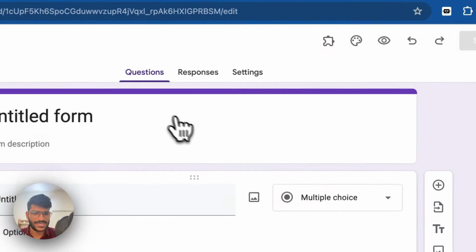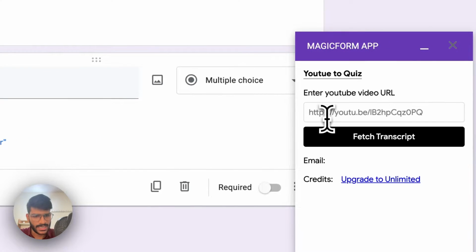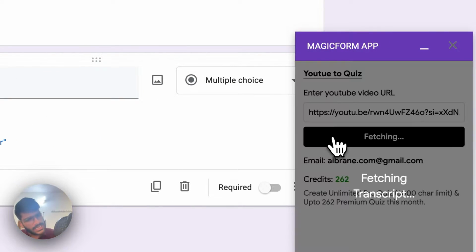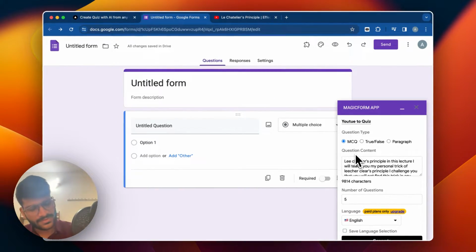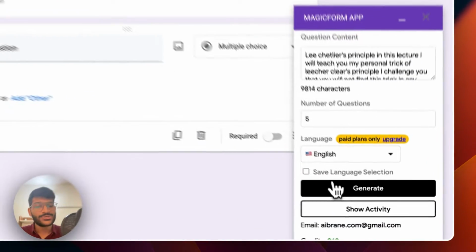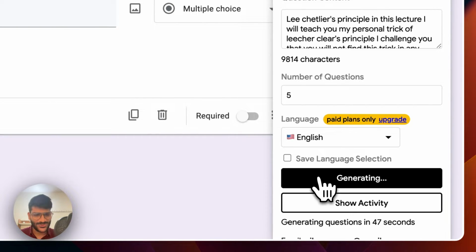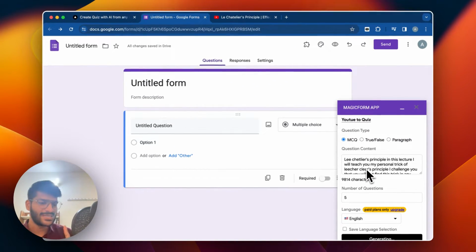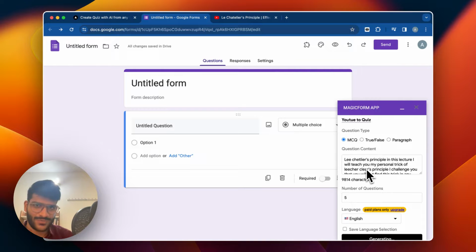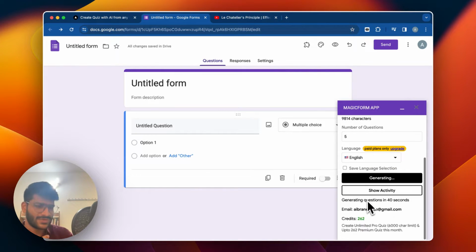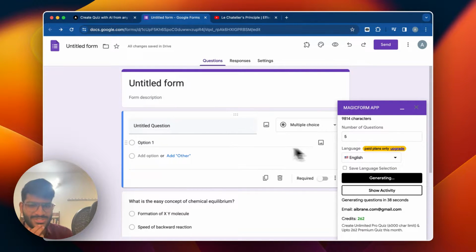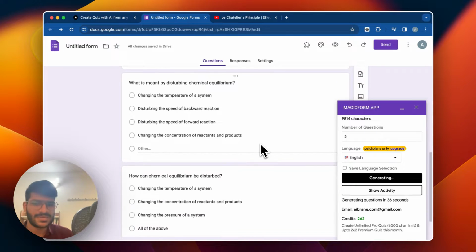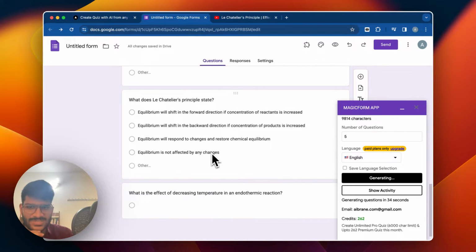Once that is done, you can just say YouTube to quiz, and there you have it, my friends. Here, you can go ahead and paste the YouTube URL, click on Fetch Transcript, and it's going to generate the quiz questions for you and add them. It's going to ask you for the number of questions. So you provide the text, tell it the number of questions you want, and then choose the language. You can also choose, okay, I want the questions to be in a different language, and that will be done. So you see, the questions have been created.